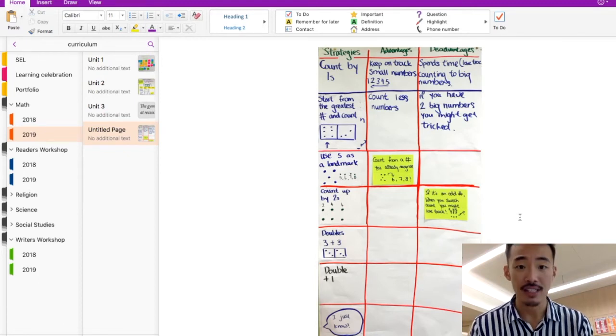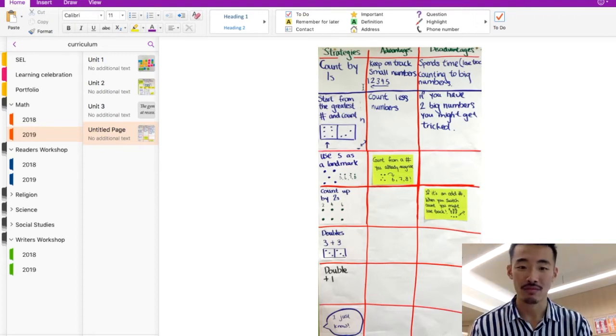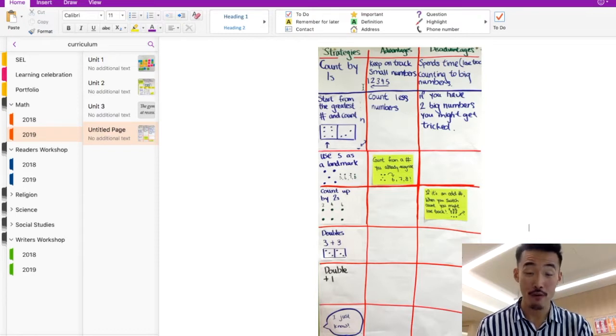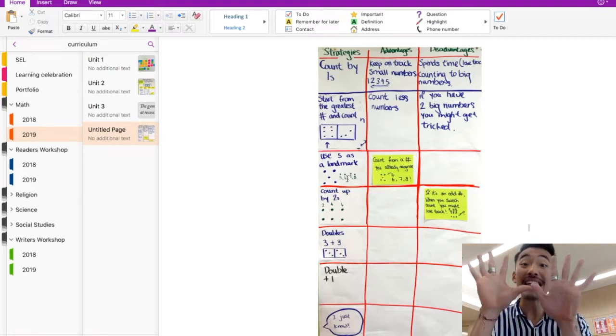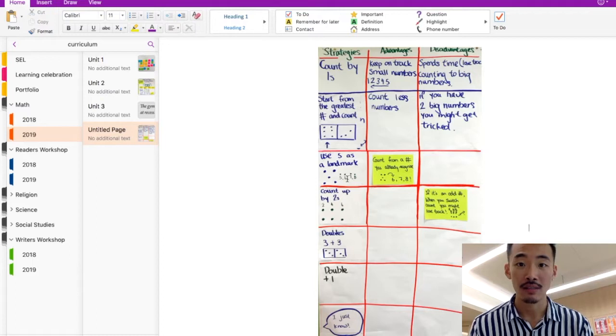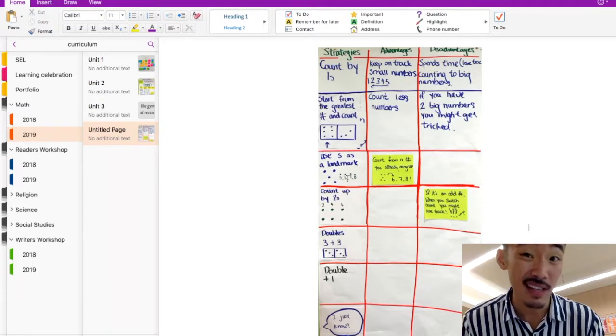Some of the strategies that you might be using to help you with this game might be counting by ones, using your fingers or using objects in front of you. A much more efficient way is to use a bigger number and then count up from the bigger number. You might be using 5 as a landmark. You might be using 10 as a landmark number.